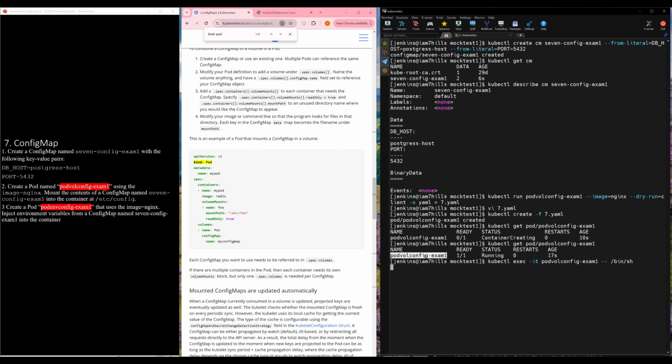/bin/sh, then cd /etc/config. Here, you see DB port 5432, and DB host. You can see the Postgres host we have created here. So now we have completed 1 and 2. We are moving to the third one. Exit.